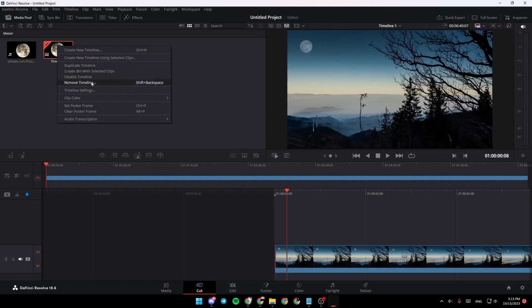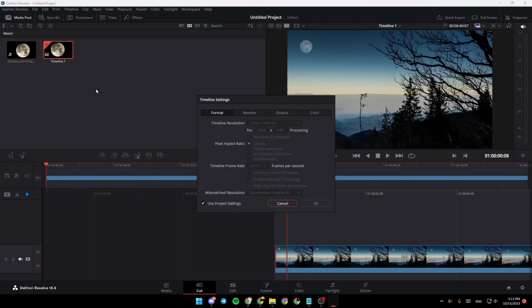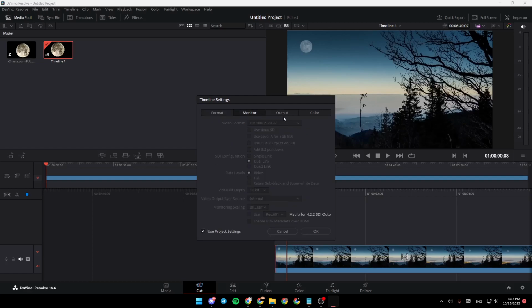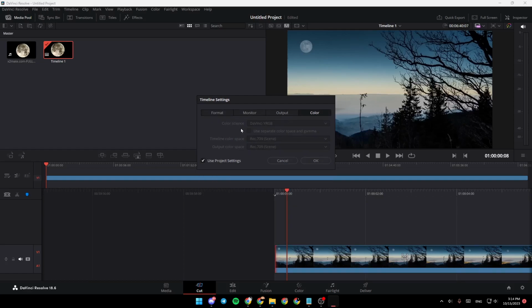and then search for timeline settings. It's gonna be under remove timeline. Go ahead and click on it, and then you're gonna be right here in this menu. So make sure that we're here in format. You can also change the timeline settings for the monitor, the output, and lastly the color.